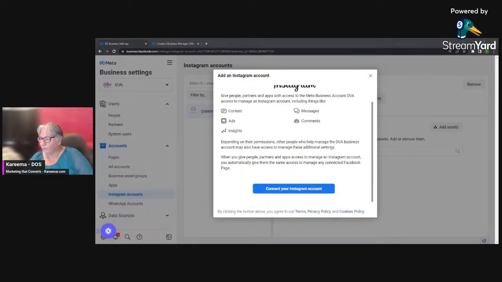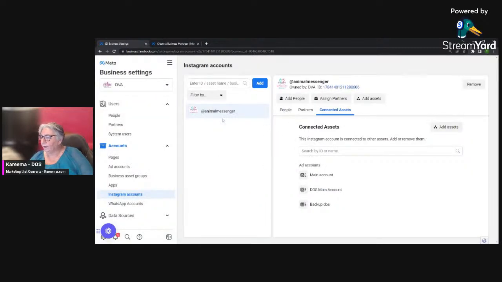This one, which is a different one to the animal messenger. And I've got two-factor set up, so I would need to go and grab my two-factor. So the Instagram has two-factor over and the top of the two-factor for the business manager and the two-factor for the Meta account. So I would put in that, confirm, and then it would show up here. I'd be able to click on it down here, and I would be able to add people to it, or assign partners, or connect other things, or add other assets.